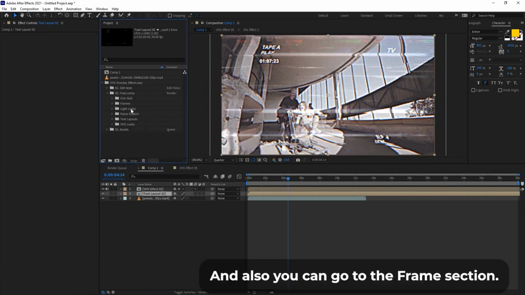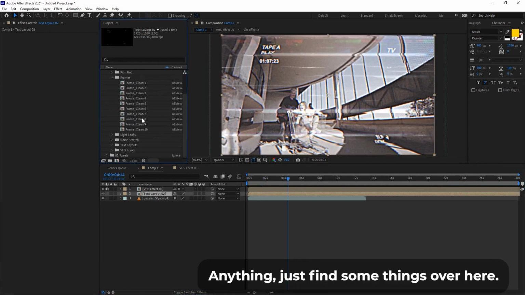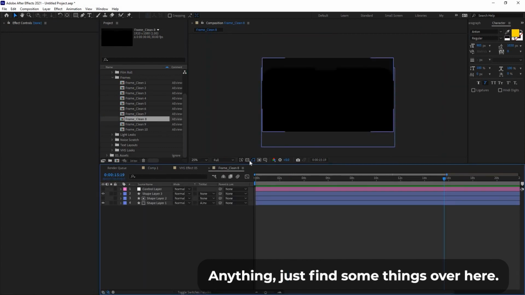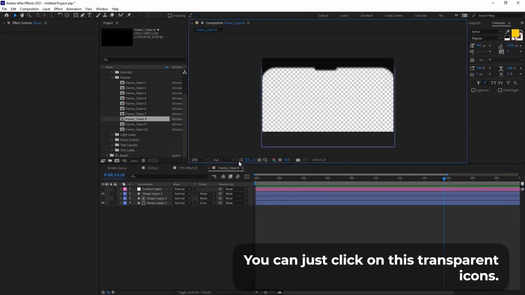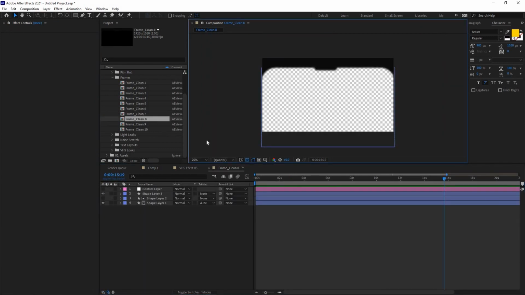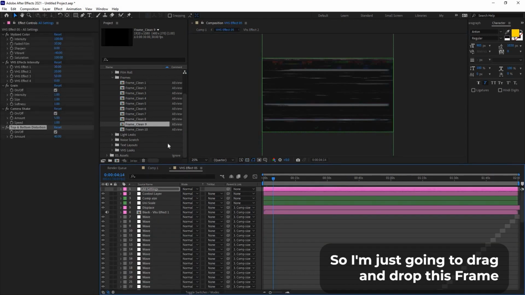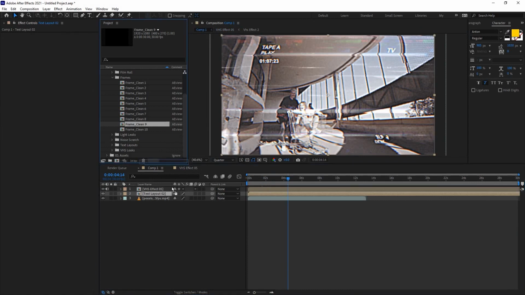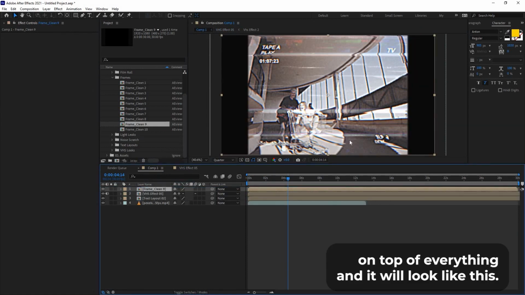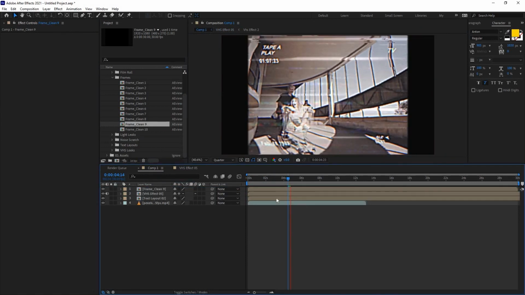And also you can go to this frame section, and you can just find some of the frames over here. You can just click on this transparent icon so you can see that, like so. So like this frame 9 over here. So I'm just going to drag and drop this frame on top of everything, and it will look like this.